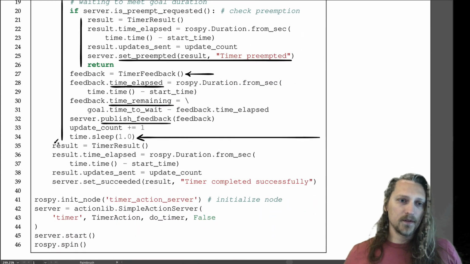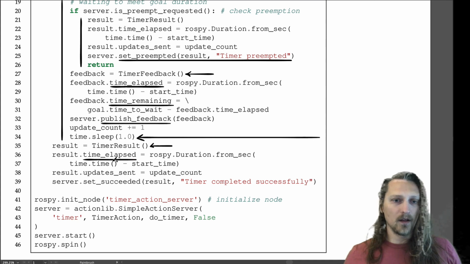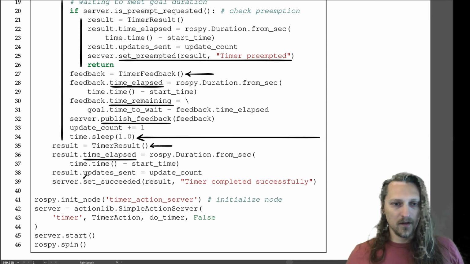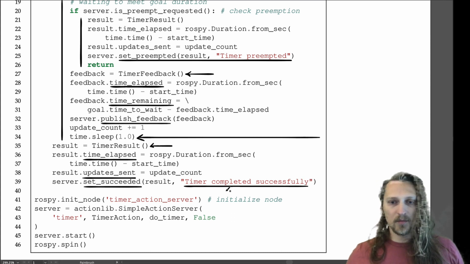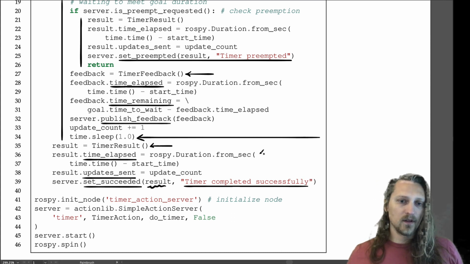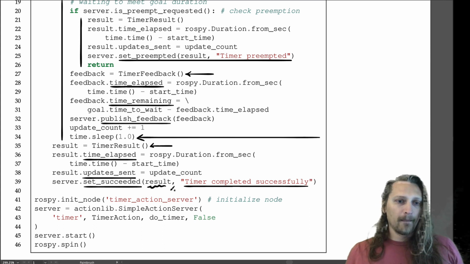Once we reach our goal, so after the while loop finishes, we've reached the goal, then we set the result by creating a timer result object. We set the time elapsed using this field assignment, and the number of updates sent by giving it the update count, and then we set succeeded. This is our message, timer completed successfully, and the result is what we give to the set_succeeded function as its first argument.